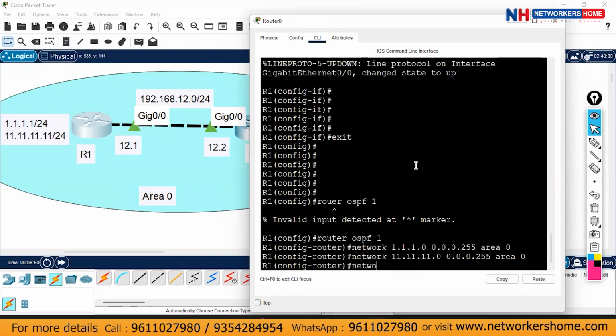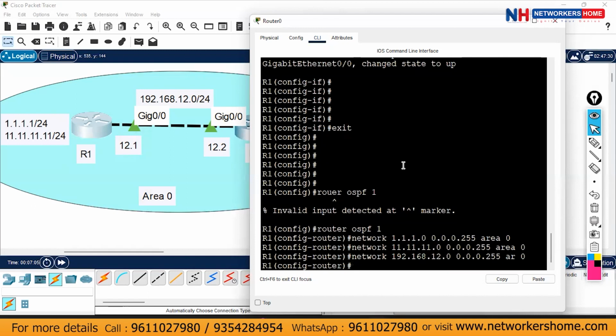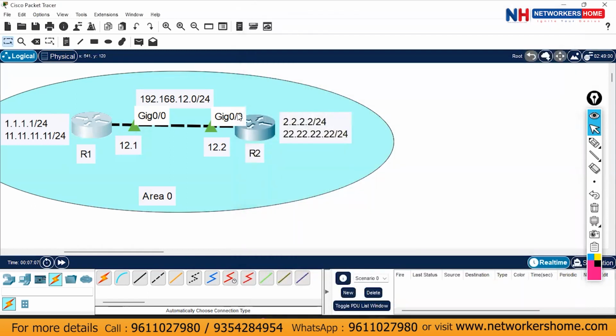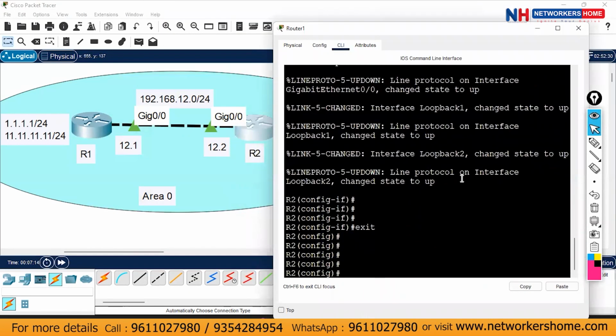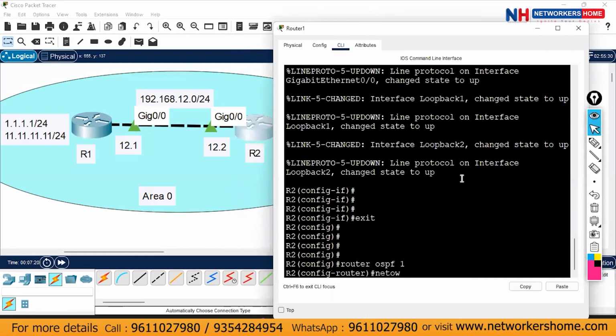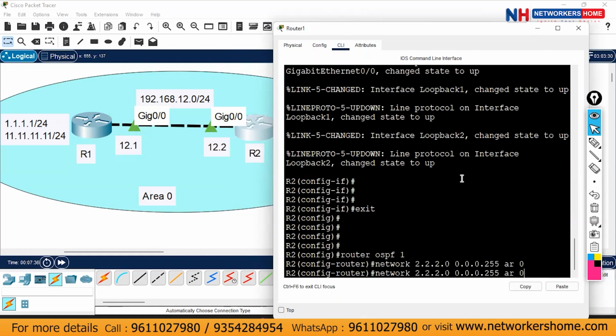Next network is 192.168.12.0, 0.0.0.255 and area 0. Done. So R1 configuration is done. Let's go to R2. We'll say router ospf 1, network, or not this first, I'll say 2.2.2.0 with the wildcard, then area 0. And we'll say 22. Done.